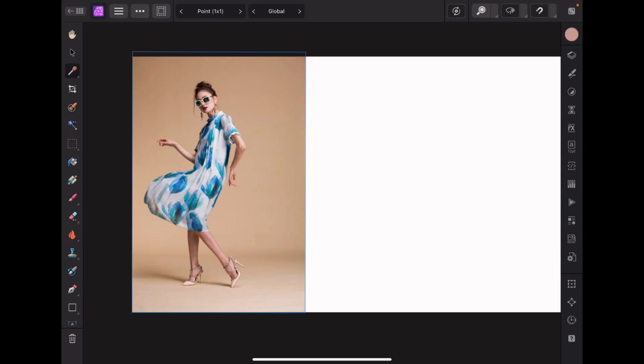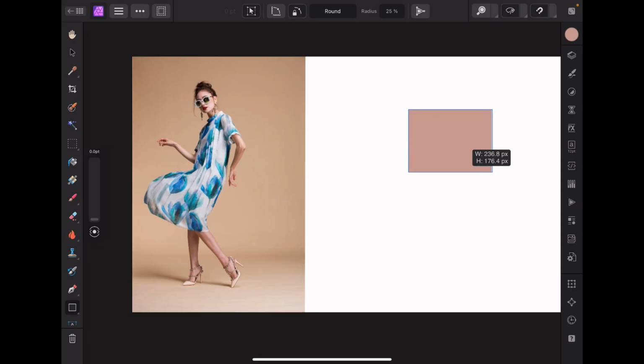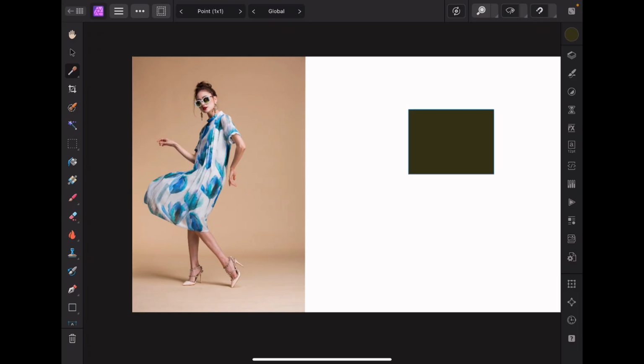Now what I can do, we can go at the bottom, and it says rectangle, so touch rectangle, and we're going to make a little rectangle. Nice, it's selected. We're going to go back to the color picker, and now anything you touch on the dress, I'm just touching the dress, so I'm touching the blue parts of the dress. I'm going to touch her sunglasses, shoes, background. So anything I touch on her, the box is going to change into that color.